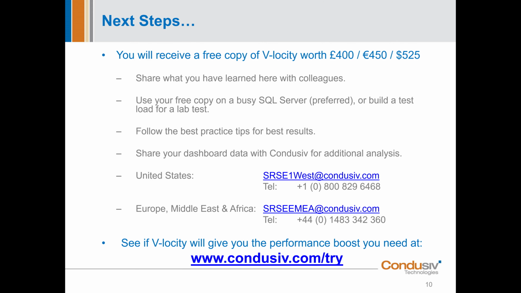So, firstly, I would encourage you to share what you've learned in this session with colleagues. See what they have to say about this. The simplest and best way to test Velocity is to really try it for yourself with your real-world workloads. Everyone who's attending today will receive a full copy of the software from Condusiv directly, worth about £400 or 450 in euros. Make sure that you follow the best practice tips to get the best results, and ensure that you have at least 4 gig of RAM free or available to cache with.